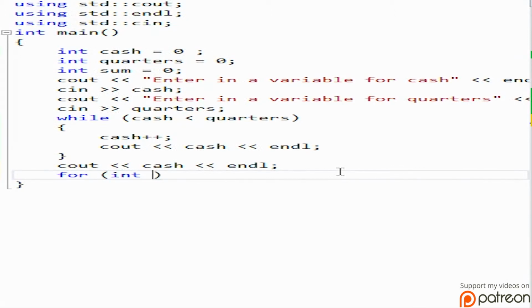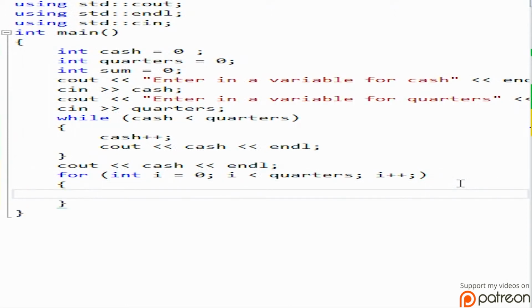So what we're going to do is, actually, yeah, let's do this. Int i equals 0, and then we're going to say while i is less than quarters, and then i plus plus. You saw that Visual Studio automatically adjusted that for me, which is really, really cool. So that's a bonus. And the only difference here is, actually, I want to output i.